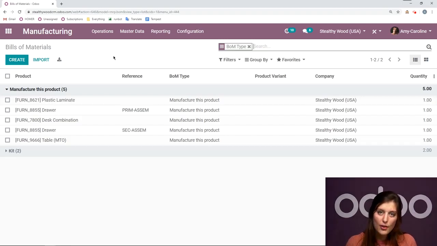Now, that was my phantom BOM where I grouped a couple of items that I need to use. But for my table, I also need to manufacture a semi-finished product, my tabletop. And I'm actually going to use 2 wood panels in order to manufacture 1 tabletop. Okay, because we can't have a table without a top. All right, so what we're going to do is actually create another bill of materials.